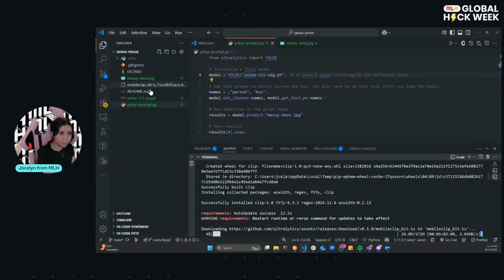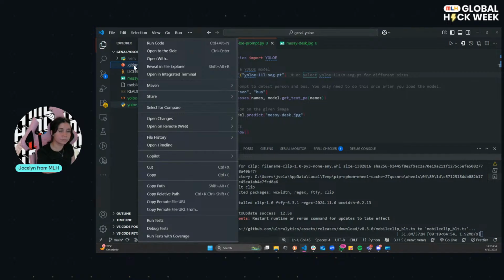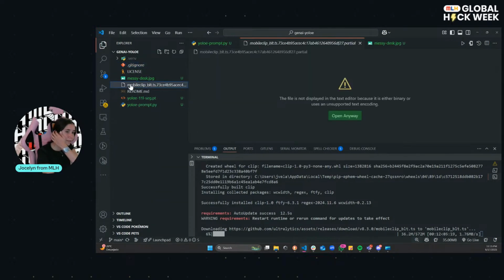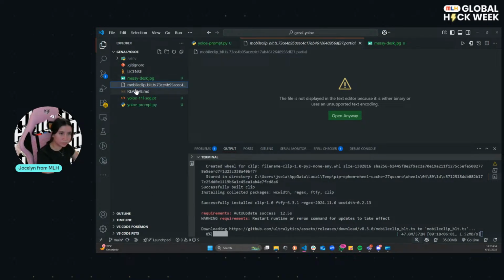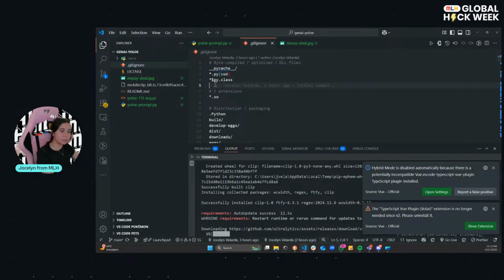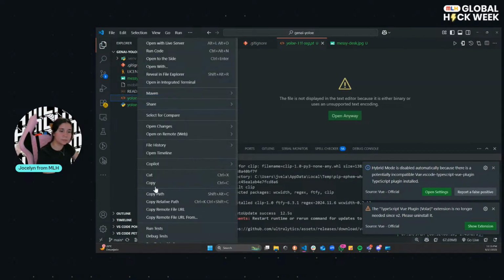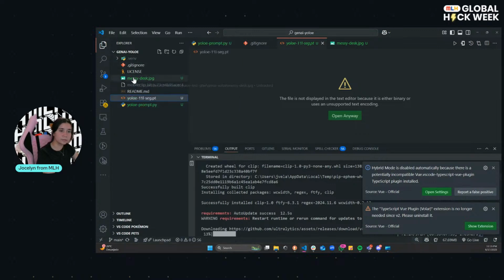So in the meantime, I'm going to be adding these to the git ignore, so we make sure that I don't upload that to the GitHub repository. So copy path, because the name is super weird, and then I'll just add this in here. Wow, this is a lot. There we go. Then this one over here, which is copy relative path.